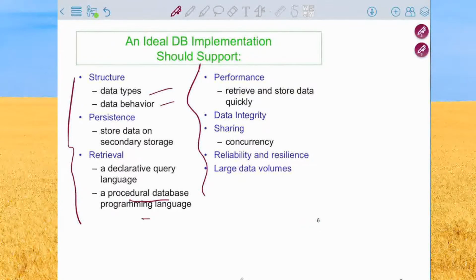Also, in terms of performance, the database should be able to retrieve and store the data as quickly as possible, and also the data integrity must be maintained.